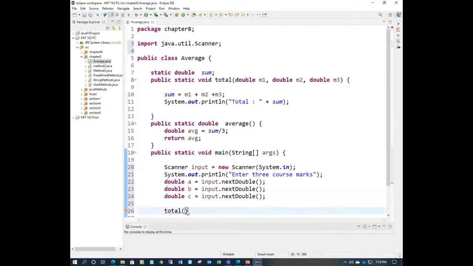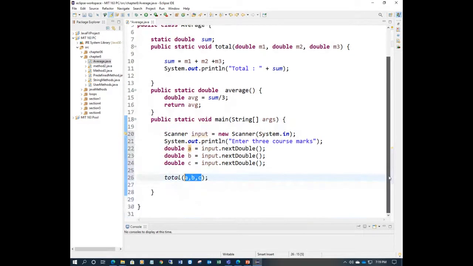So in total, you need to pass the values A, B, C, whatever values you read. You must make sure that the three parameters here match. Now these are called arguments, or actual parameters, and the syntax should match.